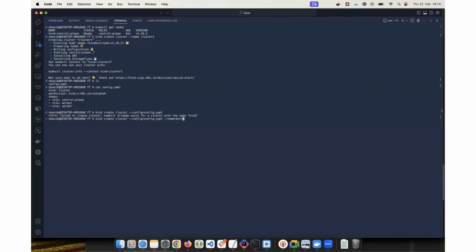So I will give the name as multi-node cluster. And right at this moment, my multi-node cluster or 3-node cluster will be getting created. So this particular configuration, as I said earlier, will create a 3-node cluster with one control plane and two worker nodes. And when my cluster is ready, we can go ahead and explore the internal config of our 3-node cluster, basically.